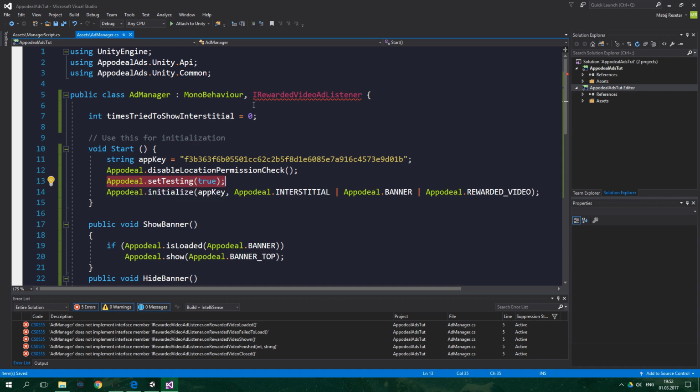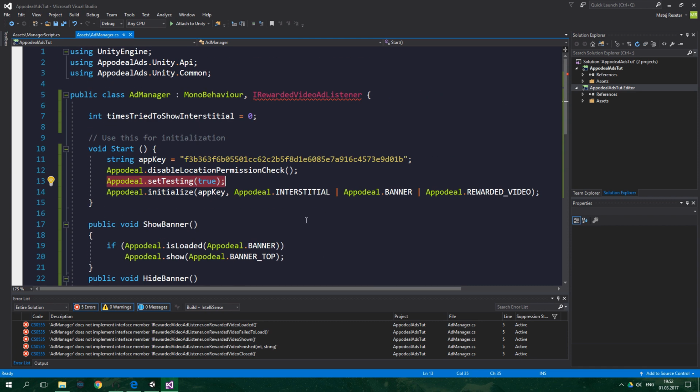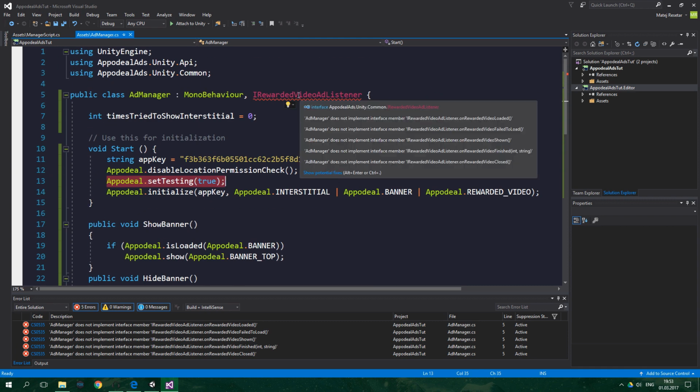So client code accessing a class which implements an interface can be 100% sure that it has all the methods that the interface tells the class to have. Otherwise, the class doesn't even want to compile. As you can see here, for example, we have many errors because the compiler expects that we are gonna implement the methods specified by this IRewardedVideoAdListener interface. So let's implement those methods.